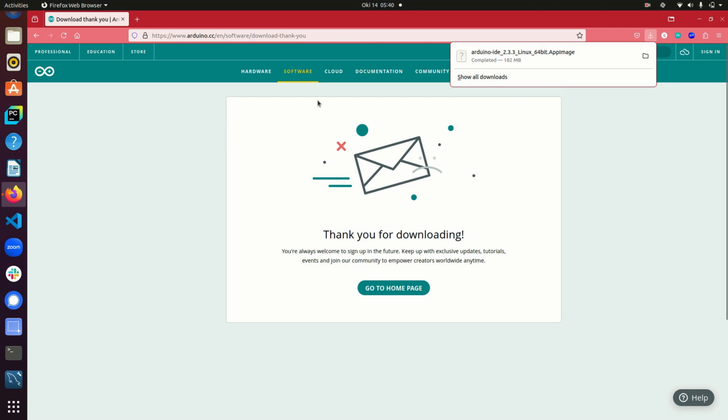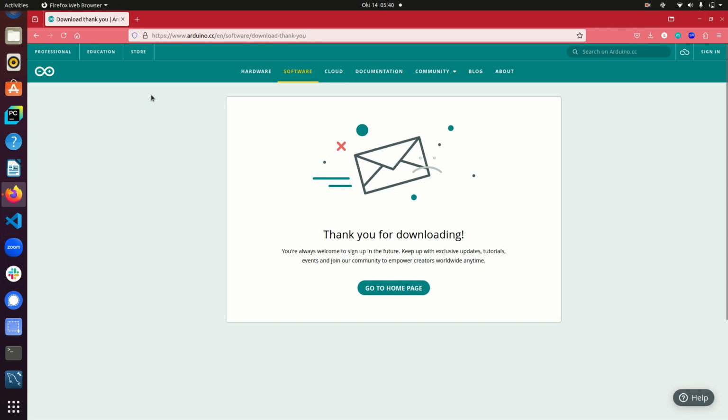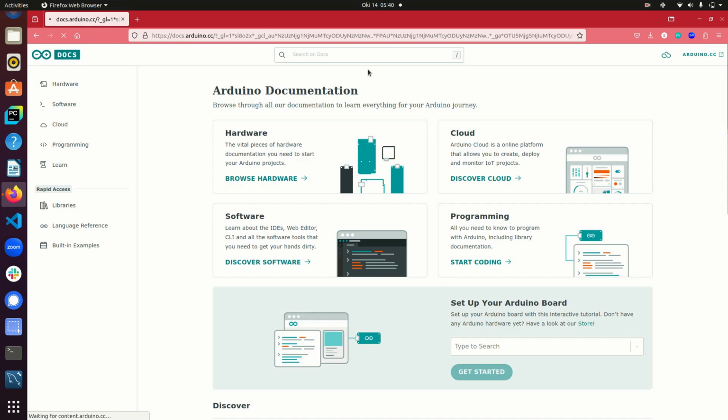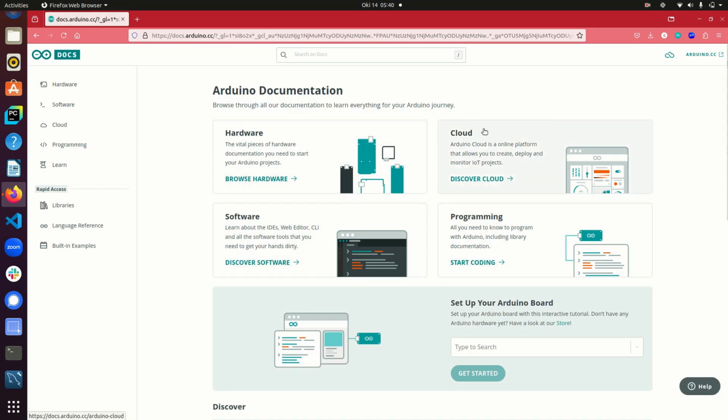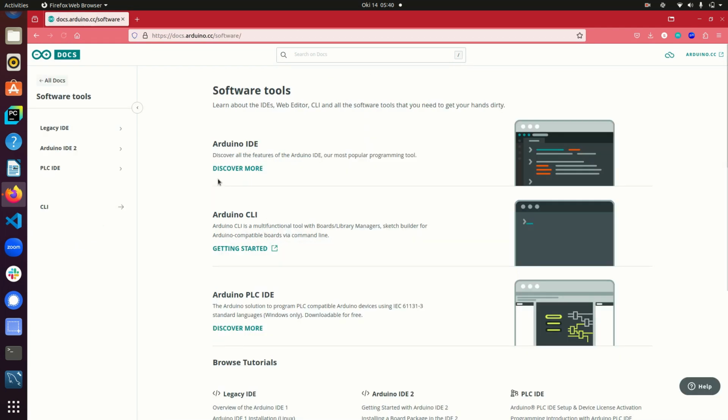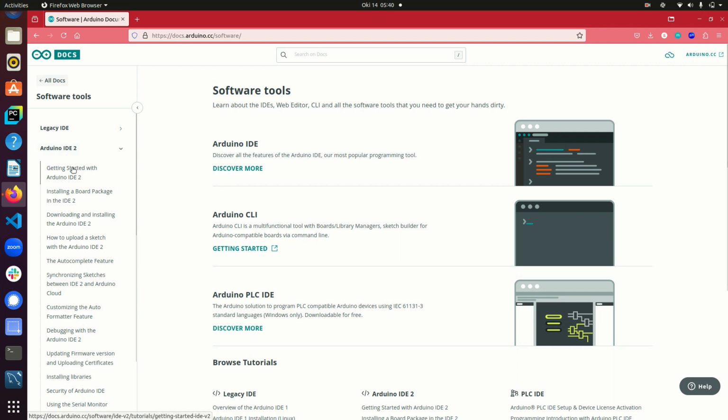So after downloading, we are going to go back to the Arduino website and go to the documentation, which has everything about Arduino. In the documentation we are going to look for software, and in the software we are going to choose Arduino IDE 2, which is the latest version of Arduino IDE. When you click on it, it has different options. We are going to look for downloading and installing the Arduino IDE 2. So click on this one.